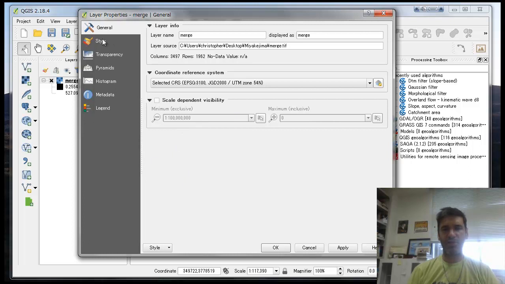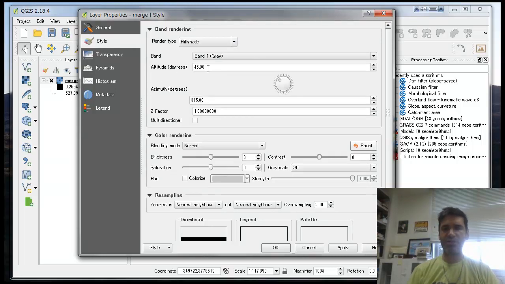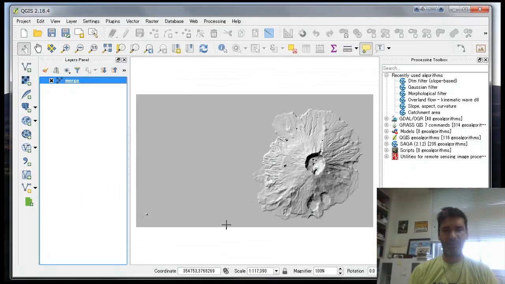So you're going to go to style, and instead of rendering it as single band gray, what we're going to do is go and choose Hillshade. It's not going to change your data, it's just going to change the way it's displayed, so it's easier to see what we have. So you choose Hillshade, you don't have to choose anything else so far, and just apply and OK. And what we're going to see here is that now your Miyakejima volcano, and actually another small island here, is much easier to see. So you have the sea around and your volcano here.